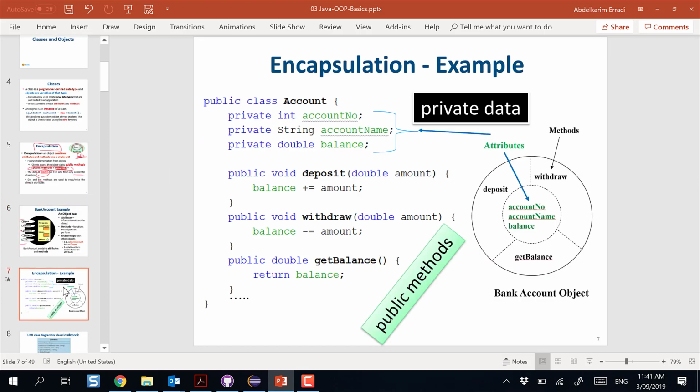So I hope this is clear. Let's move on. This is just another visualization. I'm giving you multiple visualizations for the idea to really be clear in your mind. So this is what we did together. Remember the accounts we did together? You see the attributes here are nicely protected inside the object. And then how can we access them? Through the methods, through the interface. That's the idea of encapsulation.